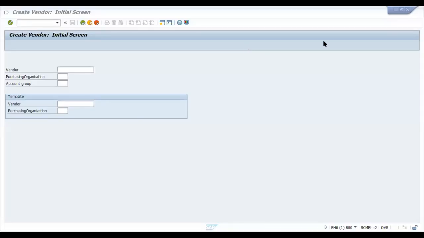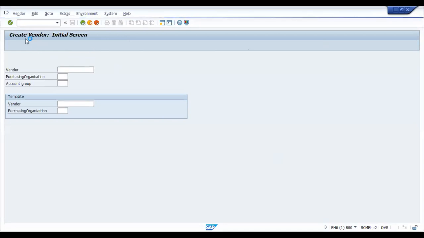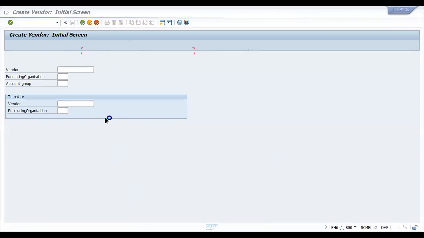So now this is the vendor creation screen. I have used MK01, I'll use it once again. I think again it got disconnected. Data is slow.